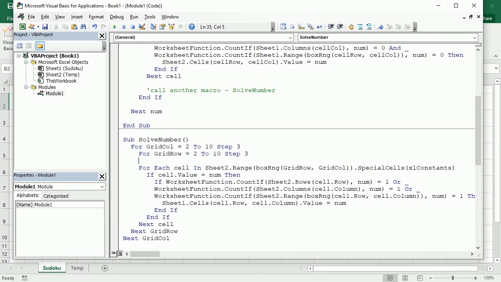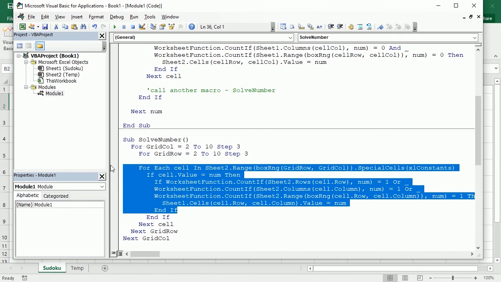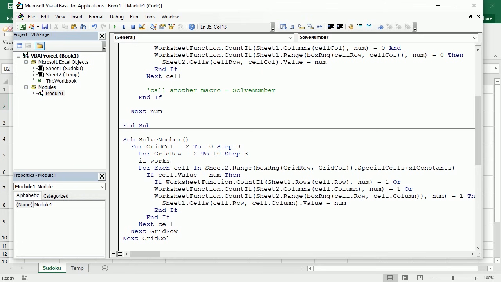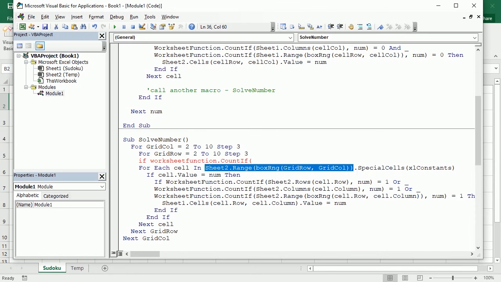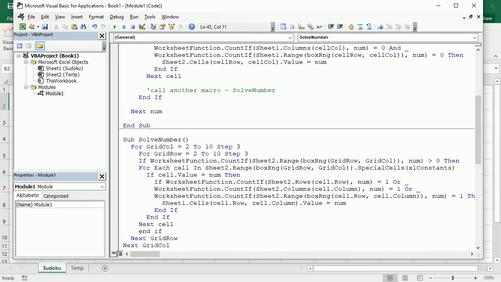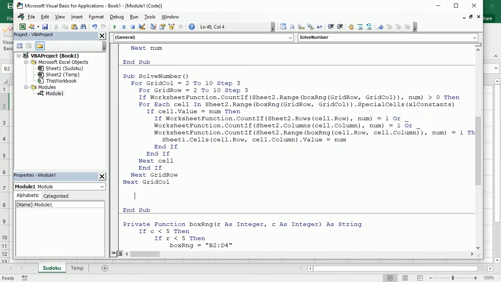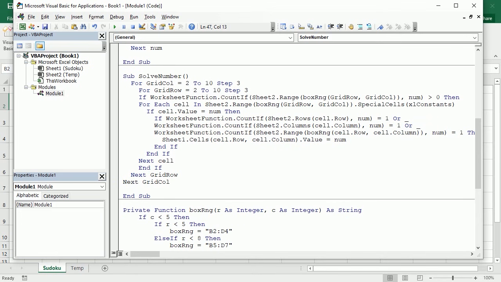The first thing is we should check if our number is in that box. If the number is not there, we don't need to go through all this verification, right? So here we say worksheet function count if, where in this box, in sheet 2 in this box, and our number is more, the count of our number is more than 0, then we can go through this process. And let me end the if here. So this is getting now a little bigger and complex, but hopefully you follow. So let me put some spaces here.